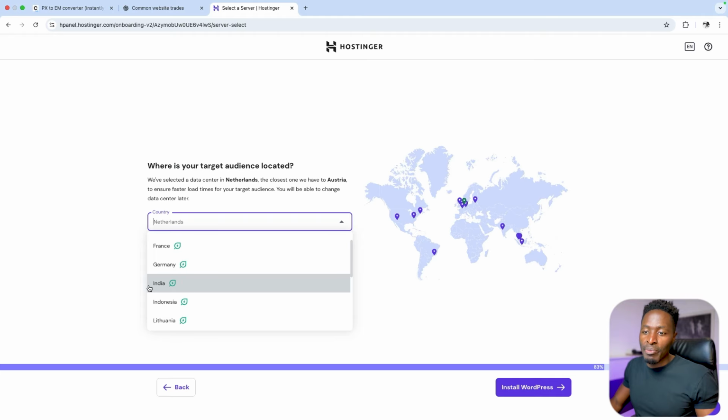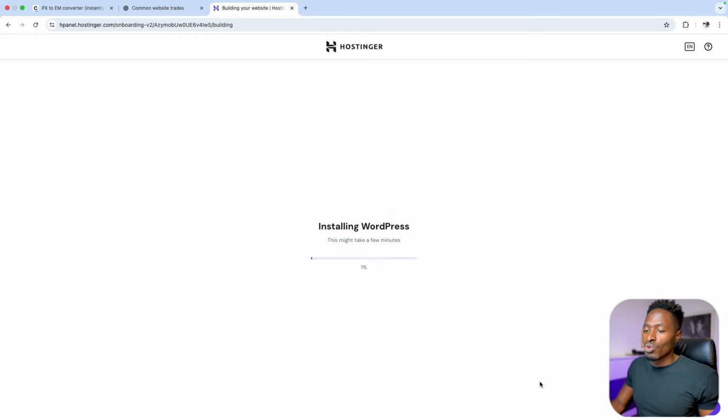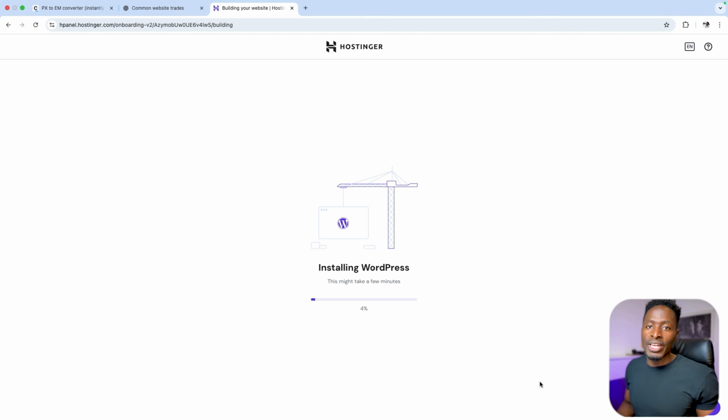If you live in India but expect most of your users to come from the US, it's better that you choose the server location to be in the US. I hope you understand what I mean in this case. So I'll leave it to be Netherlands, and then I say install WordPress. Right about now, we are installing WordPress on our domain and hosting, and then we shall forget about everything and only concentrate on building our website in WordPress and AI.